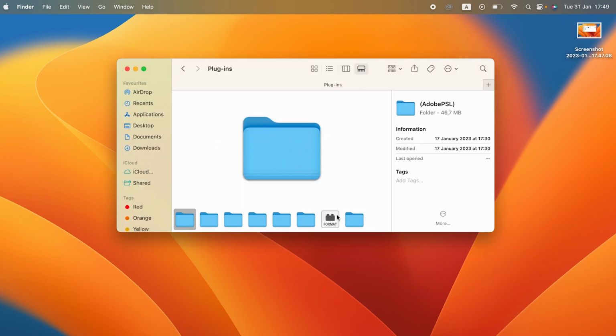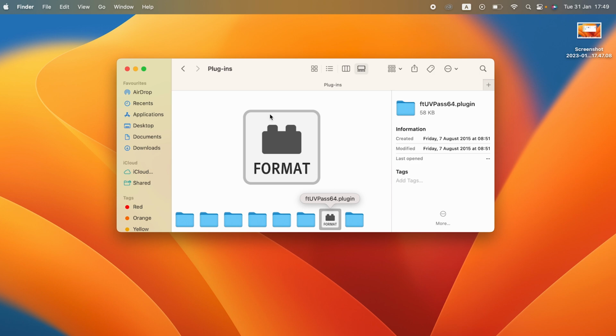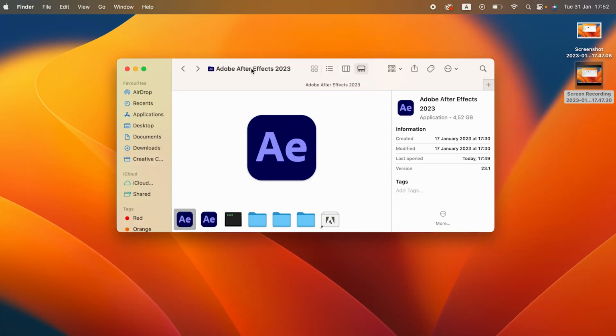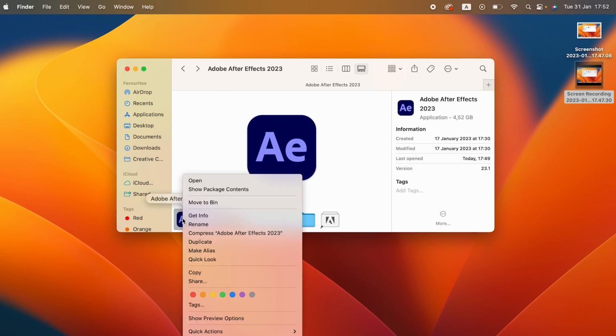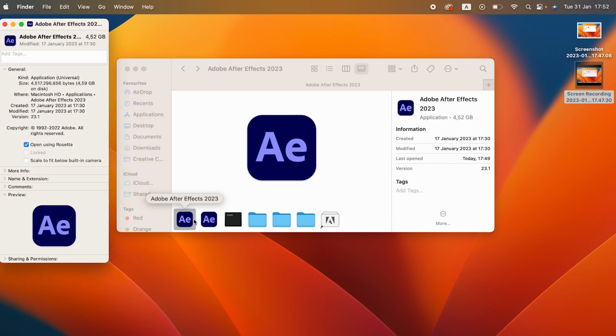Okay, and it's going to place it in here. Now, if you have a MacBook that's running an M1 or M2 Apple Silicon, before you start After Effects, you need to right click on it and get info. And in here, you need to make sure that you have Open using Rosetta checked. This is needed for the plugin to work because it's not optimized for M1 Silicon.